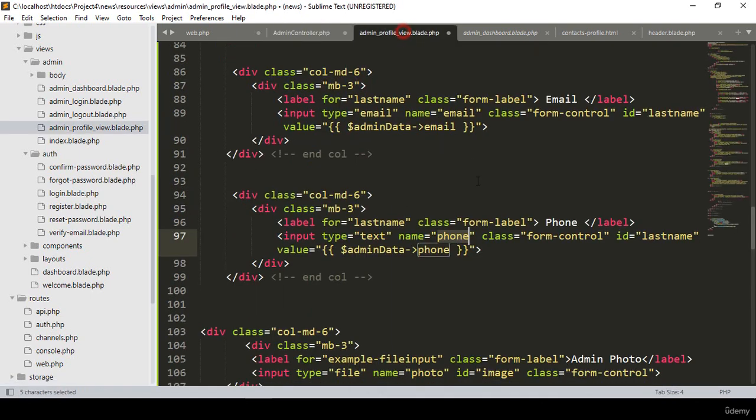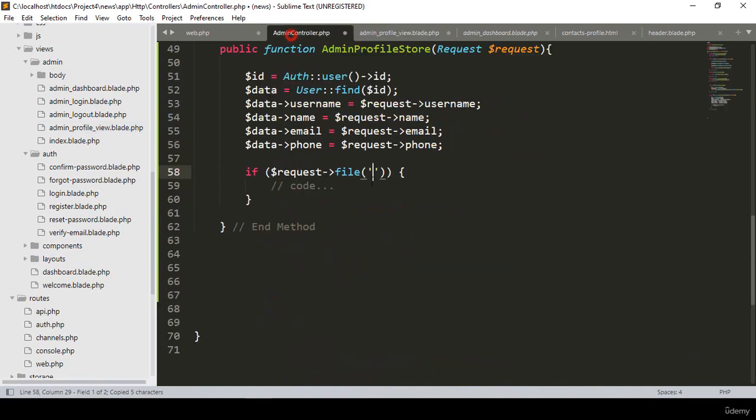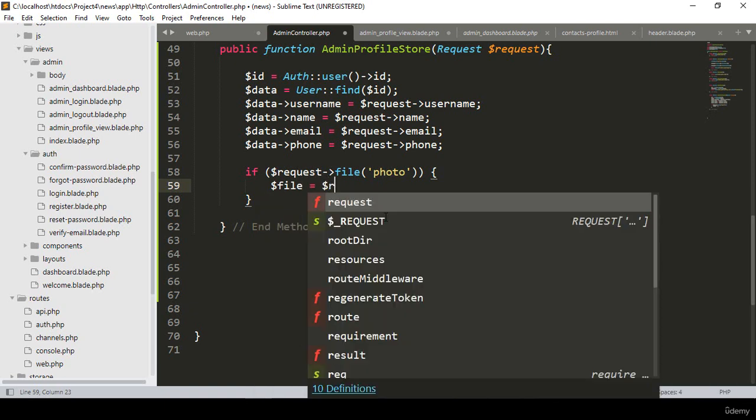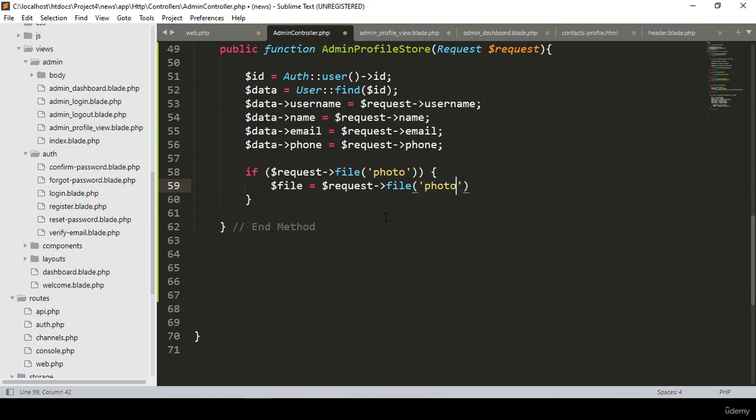File type, our field name, I name it as a photo. You can see that our type is a file, photo, which I want to access. Great. After that, if there are any images in our request, I will take one variable, I name it as a file, and get our requested file, and our field as a photo.